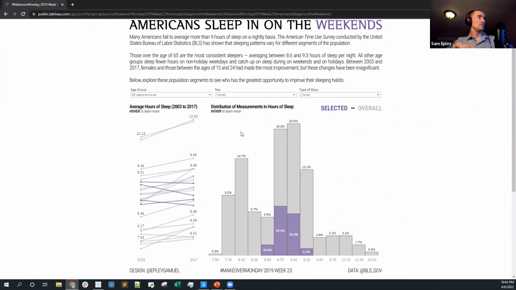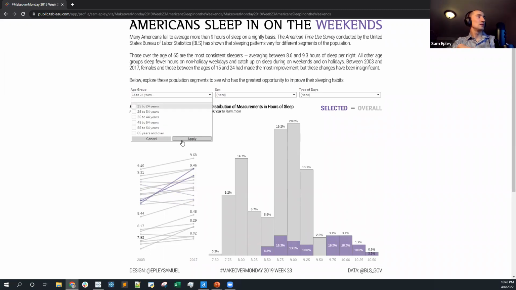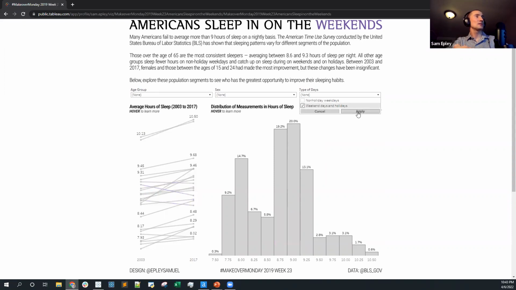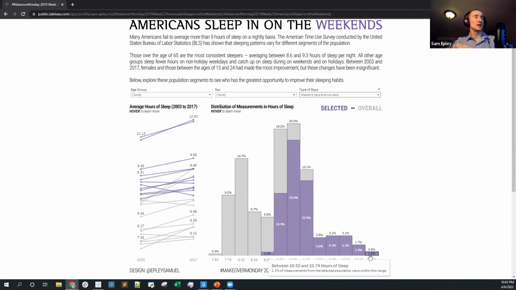So we have a little bit of interactivity here with different segments of the population. So if we want to focus in on the demographic 15 to 24, what we see here is we got these 2 different groups, which is interesting. Or what if we don't want to focus on age? Let's say that we just want to focus on and see weekend days and holidays and being able to highlight those. And we can see pretty much everything is near the top there, and it's also near the top here.